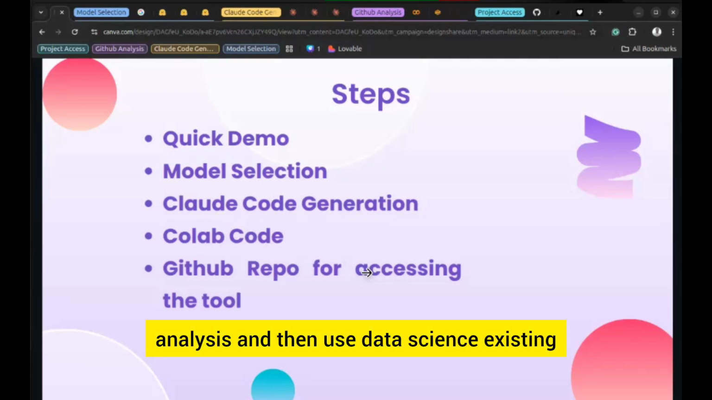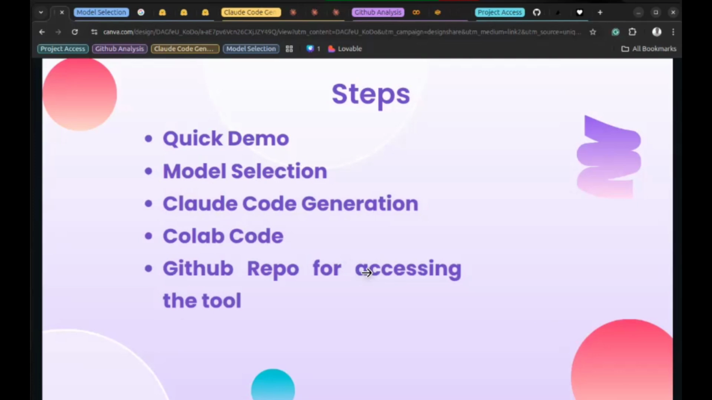So this was briefly a long form video on how to use such models for analysis and then use existing data science tools for running a thorough analysis on any topic that you want.